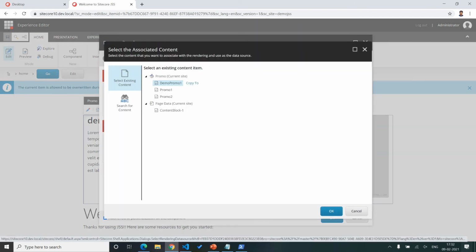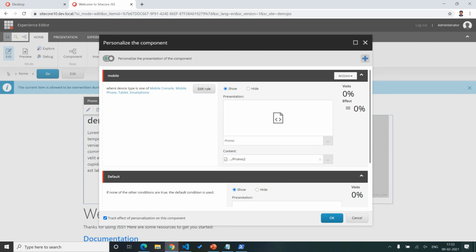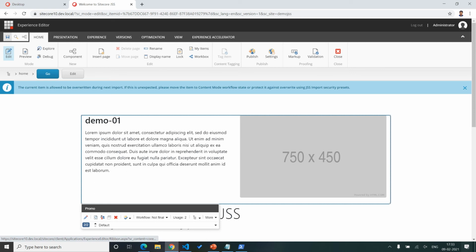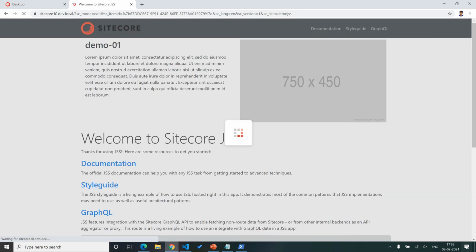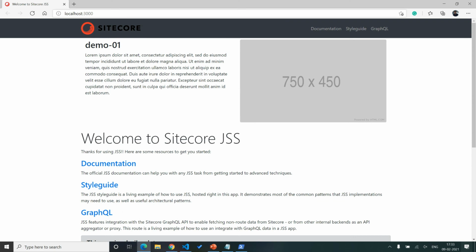Now this time I am going to select a different data source. So let me put promo 2 and click on OK. Now the entire thing looks good. Now let me click OK. Now save the entire thing, and let's get back to our React application on localhost 3000 and refresh the browser.